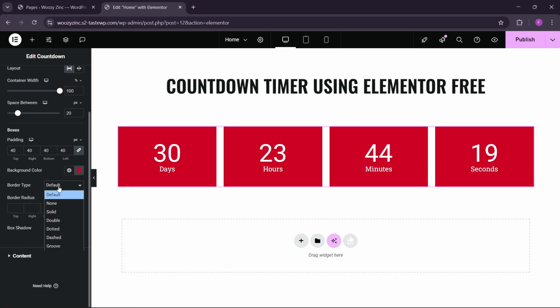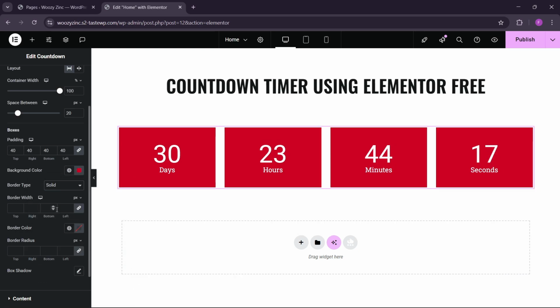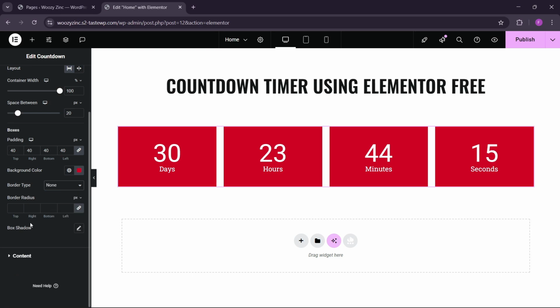Okay, so you can see that here we have the border type. You can also choose a border. Like we want to add this border, but I don't prefer the border. We can choose the border radius also. Here, let's add a border radius of 10 only.